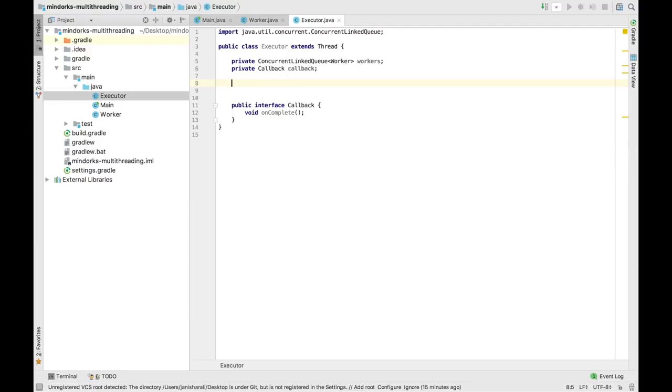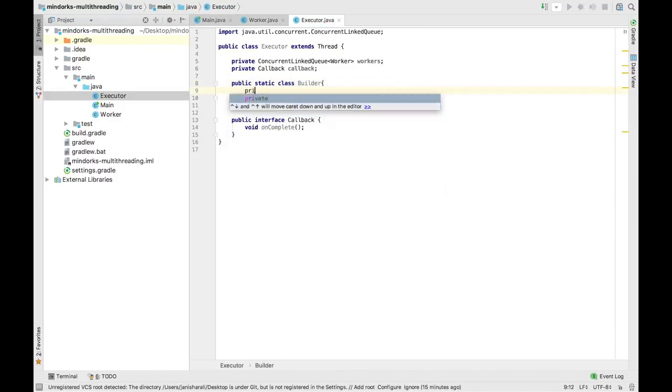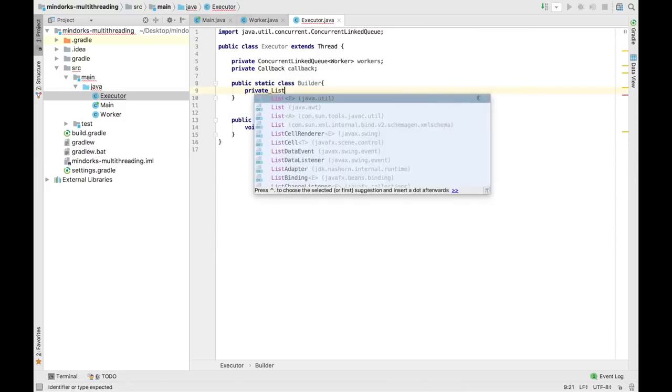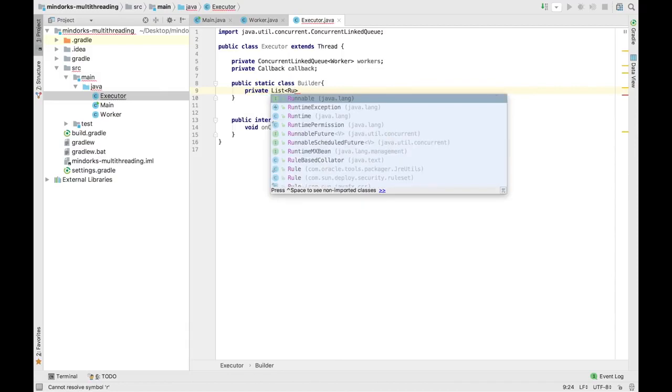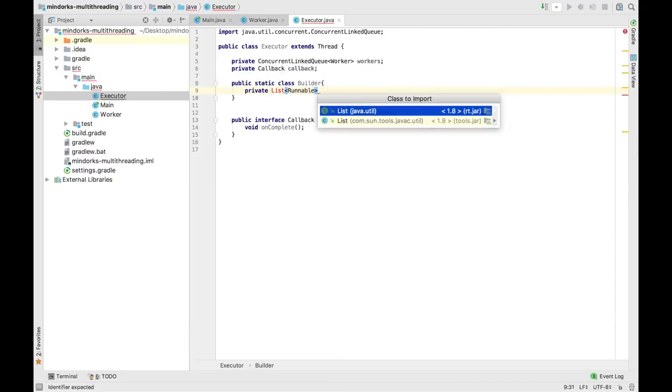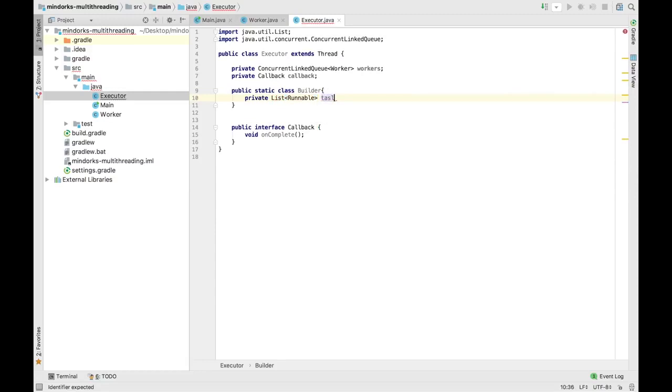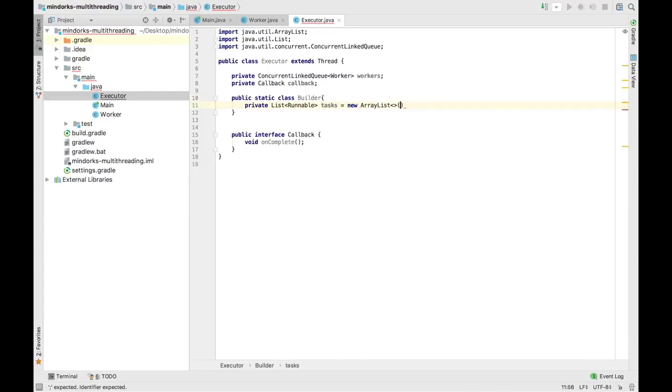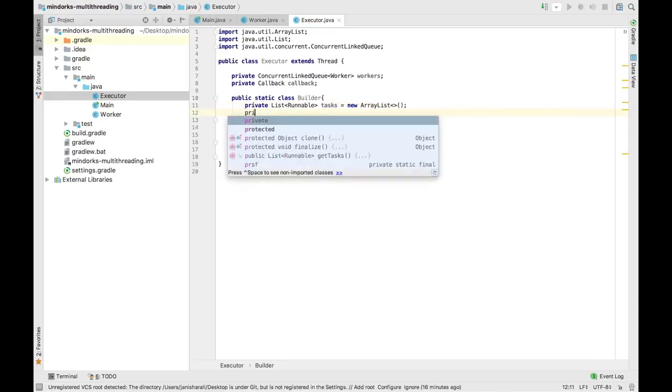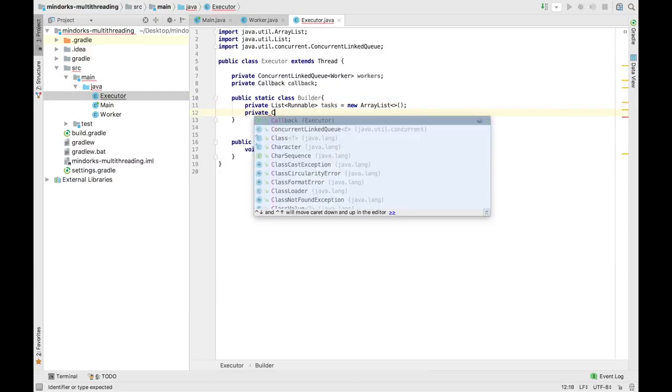So what we will do is create a builder pattern for adding the task for execution. We'll create a builder class. This builder will accumulate the tasks. We'll create a list of runnables. We'll call it tasks, and this builder will also be responsible for taking the callback.